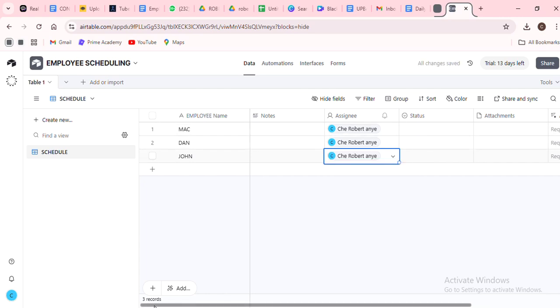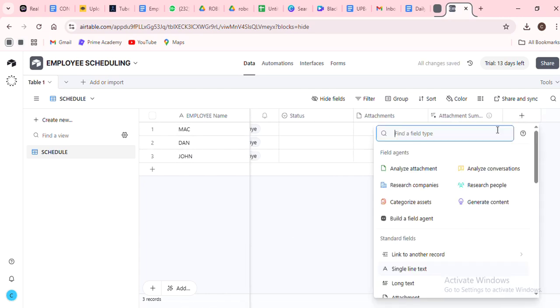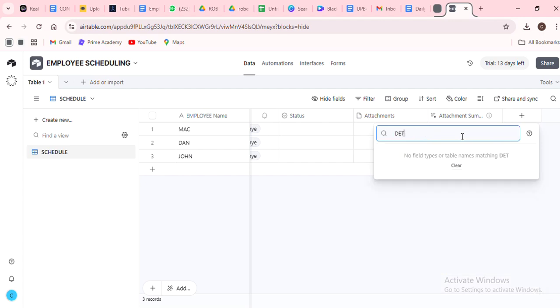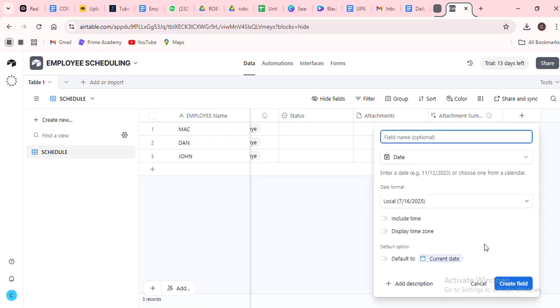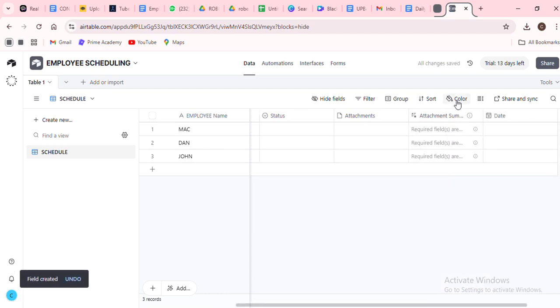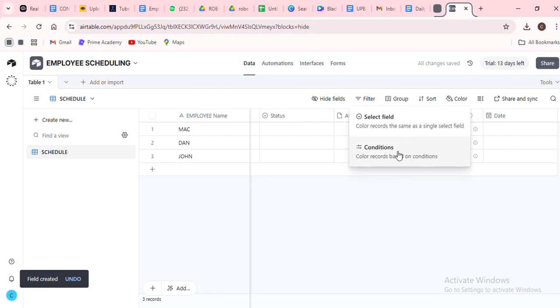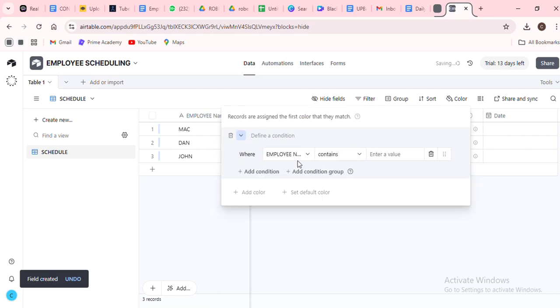Once our data is in, let's make use of Airtable's color coding system. You can color code cells based on certain conditions, such as highlighting all evening shifts in a particular color. To do this, click on Conditional Formatting in the View menu. This helps us visualize our schedule better and makes potential issues stand out.